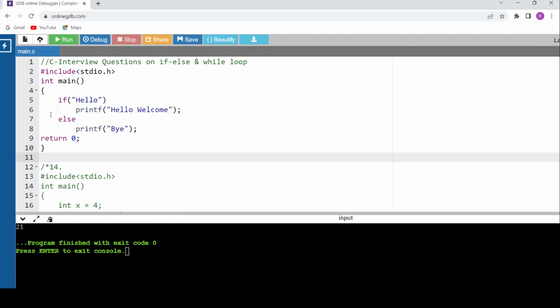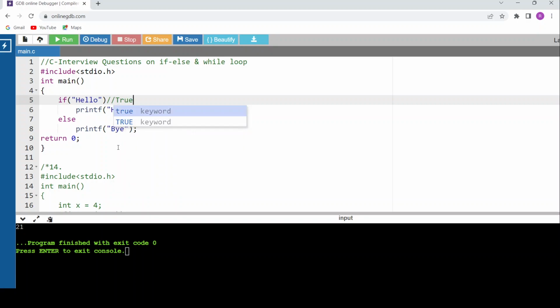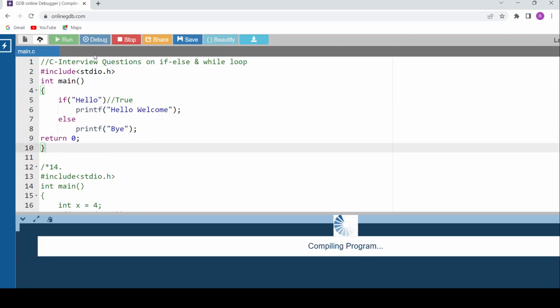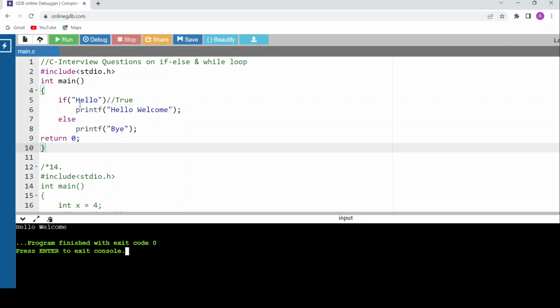Question number 13. Previously we had seen, within if, a printf statement, and within if, multiple expressions, right? Now there is a string. This is a valid C program, which means it is always true. Any string is always true. So I'll get the answer hello, welcome. If within if you have any string, then it is true.